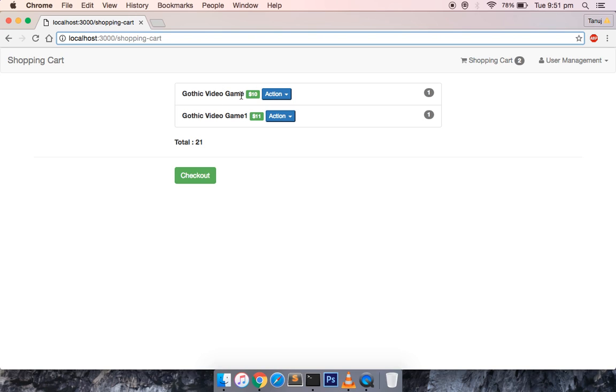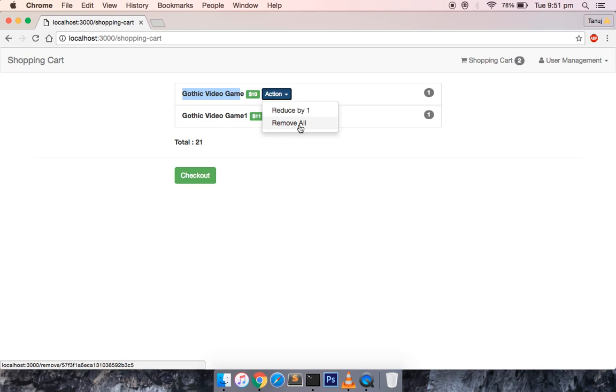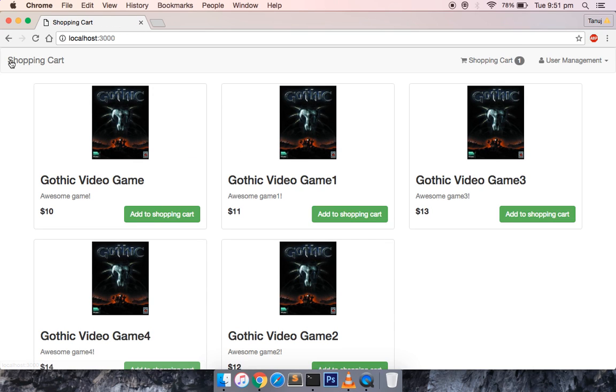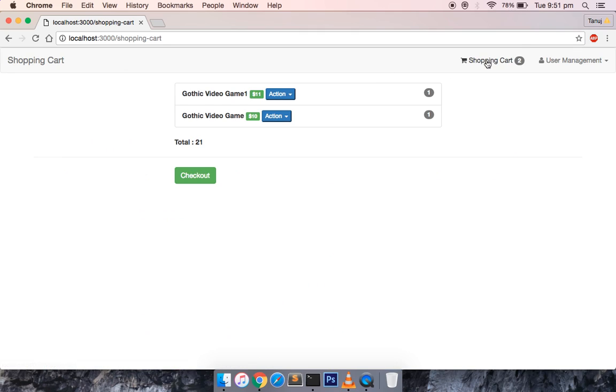At the left, you can see that there is a title, then the price value, and then the quantity. In action, you can reduce by one or you can remove it from your shopping cart. You can see that it is automatically updated to one and you have only one. Let me go back into the home page of the shopping cart and add it again. Now you can see that I have added two times, so there is quantity 1 and quantity 1.